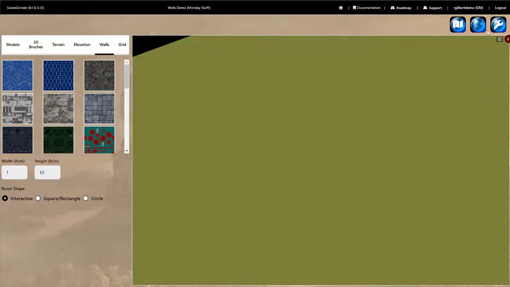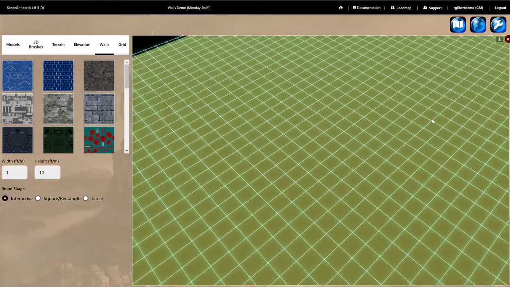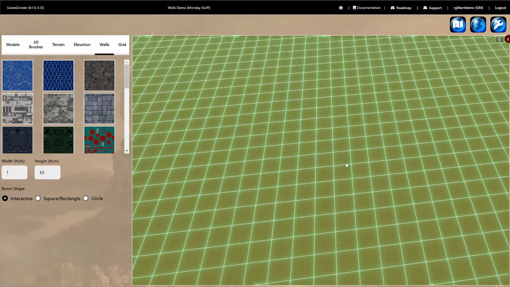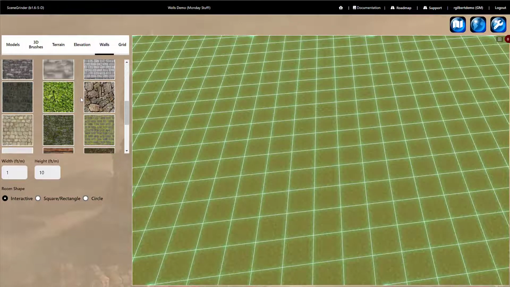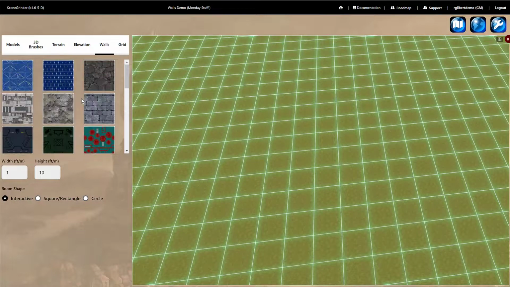Got a cool video for you today talking about building walls. So as you expect, wall building is in the scene editing section. And what you've got at the top is a bunch of textures available for you to use up there. And then down below, you've got different room shapes to take.